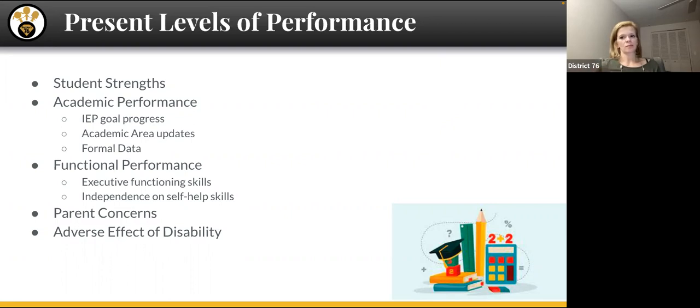So going on with present levels of academic performance, we've talked about the formalized data, the updates from the classroom teacher, the IEP progress, and then the special education teacher's update. But then we go on to something called functional performance. And that is, how are they navigating the building? How are they in the classroom? Are they organized?